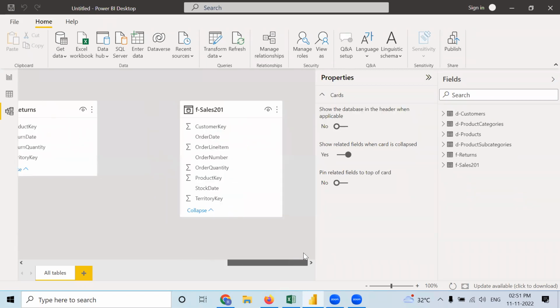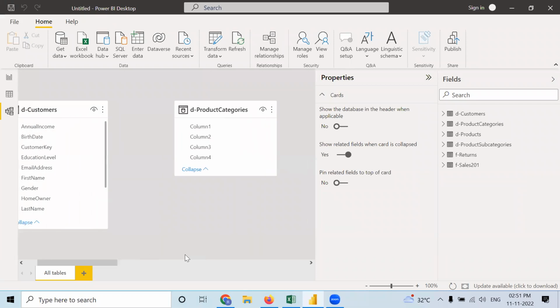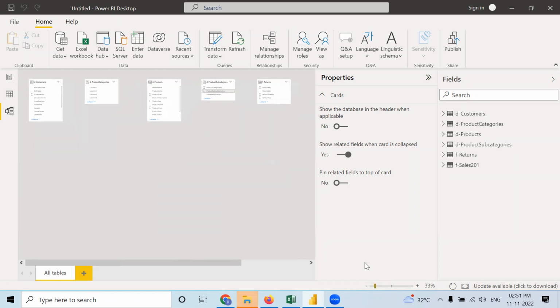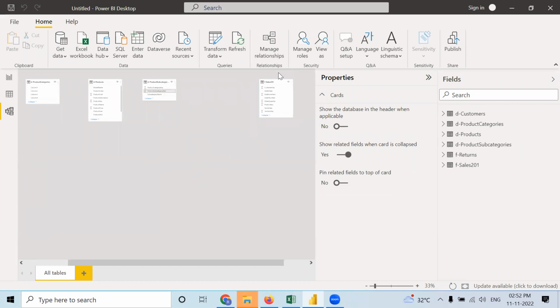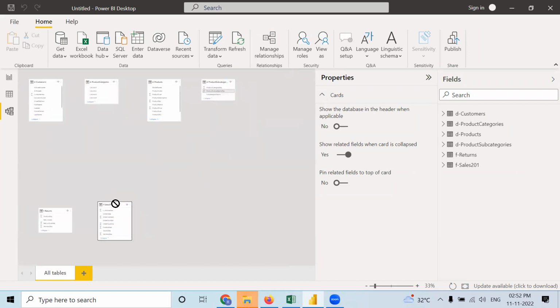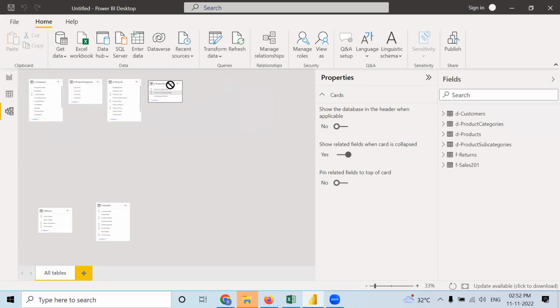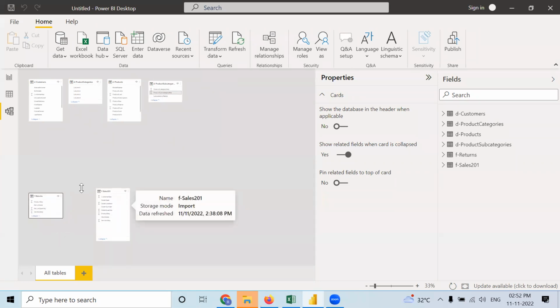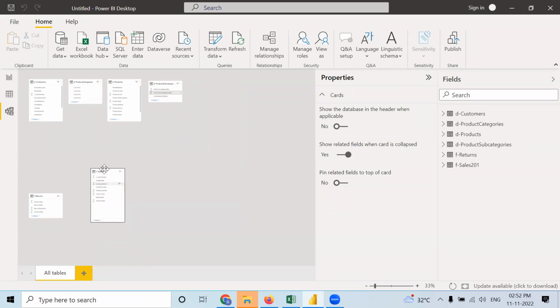So right now each and every table are not connected with each other. Okay. I will adjust this zoom bar so that all tables are clearly visible. Now what you have to do, put all the dimension tables at the top and keep all the fact tables at the bottom. Okay. So sales table and returns table, only these two tables are the fact tables. Okay, so I'm putting only those two of them at the bottom and all the dimension tables are placed at the top, right?